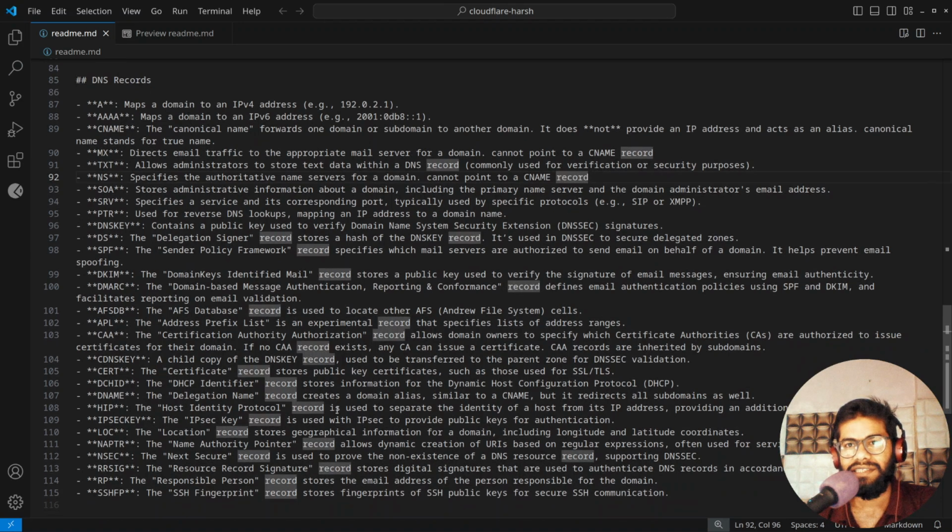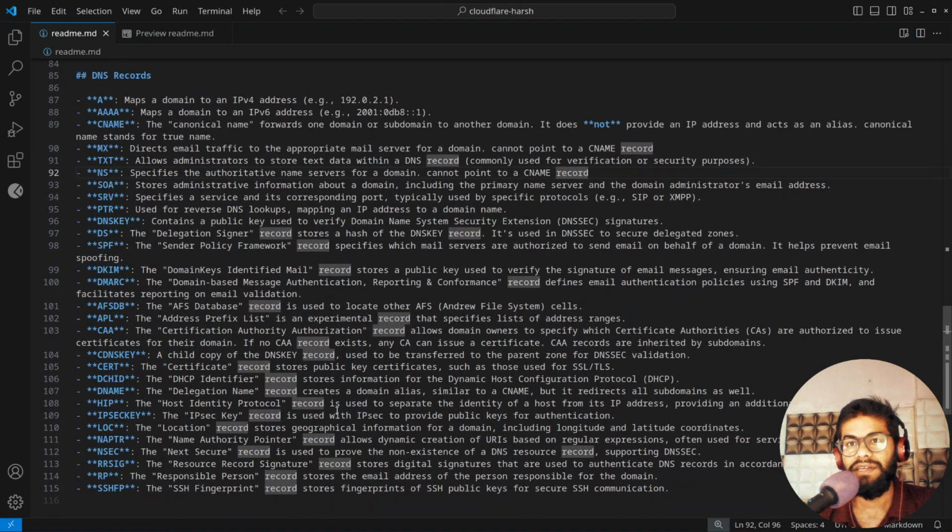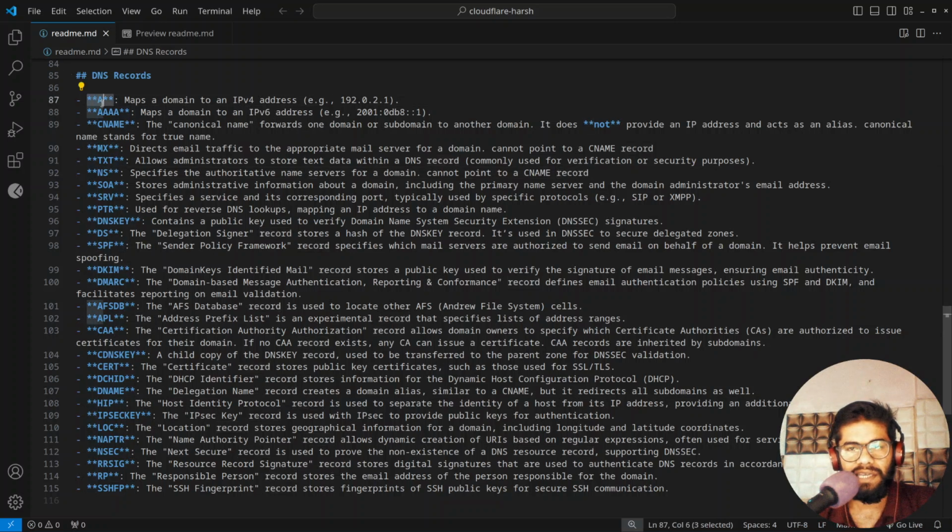And yes, last time we learned about the different types of DNS record, in which the most three or four common ones are the first one, that is A, which maps the IPv4 address, AAAA, which maps to IPv6 address, CNAME, in which C stands for canonical and which stands for the true name. It actually forwards one domain or subdomain to another domain. Okay. Then we have MX, TXT, NS, SOA.